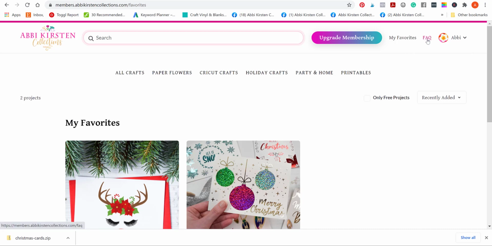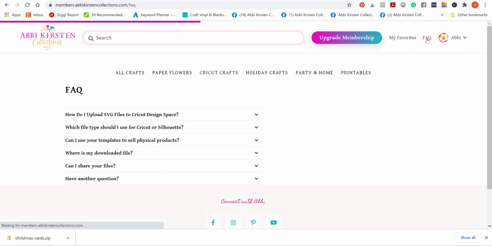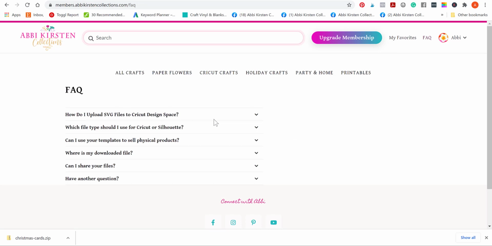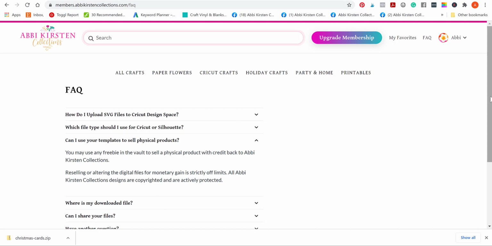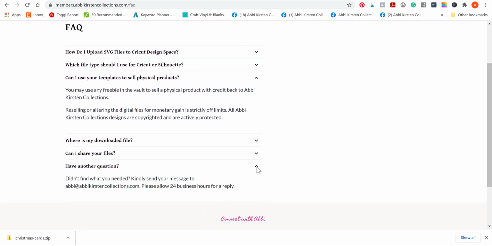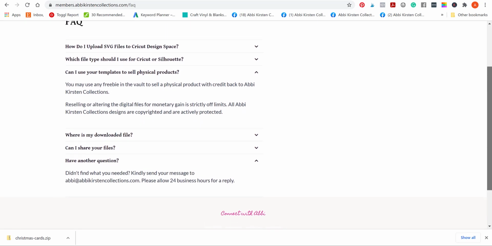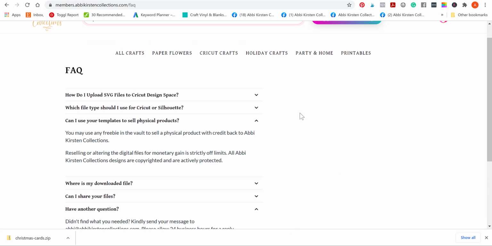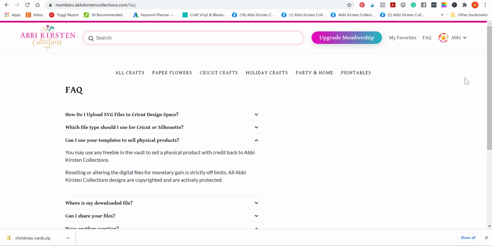Over here we have frequently asked questions. So if you need help with anything in particular, like how to upload an SVG file to Design Space, what type of file you should use, other general questions, you can check these out here by clicking the little arrow and it will answer the question for you. If you have a question that is not listed here, feel free to send me an email because I am looking for most frequently asked questions to continue to add to this section here so that it's an easy resource for people to look at.